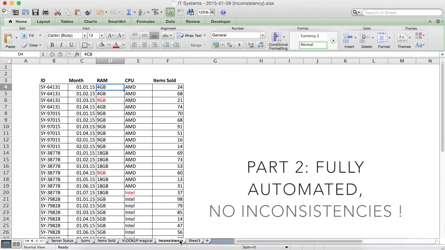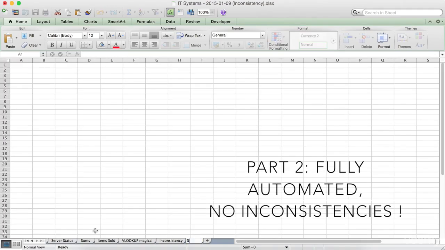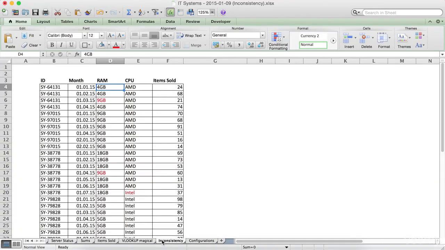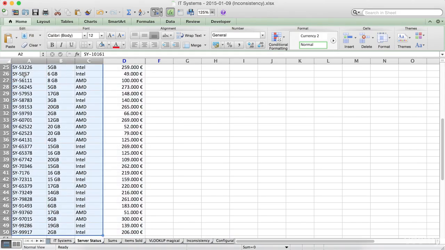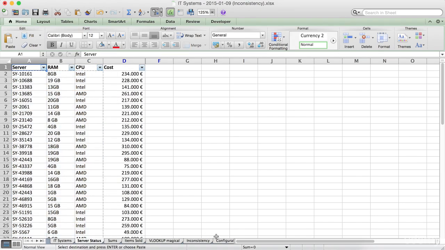How do we call that? Just, for example, configurations. And now we need every configuration which is possible one time, without this and without this. We're talking about this dependency here, ID, RAM, CPU. Because we had that here already, let's copy that, because it's just this configuration.